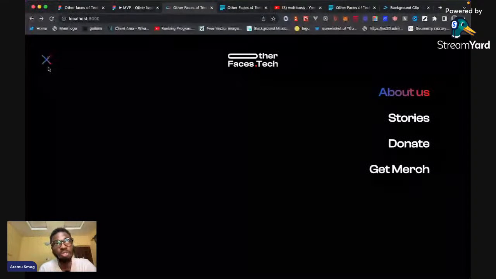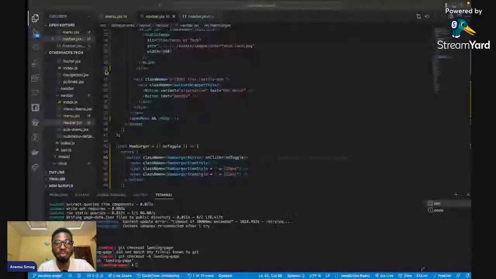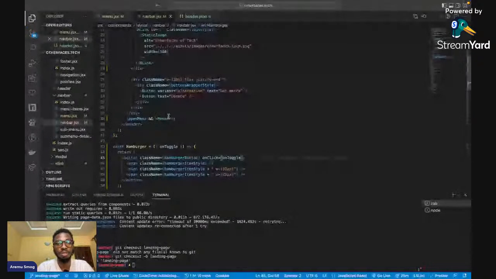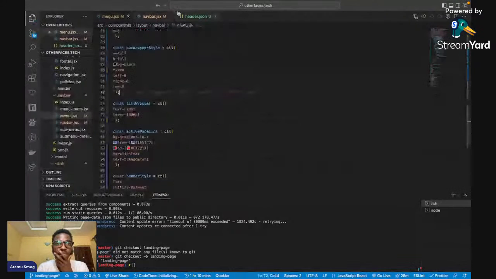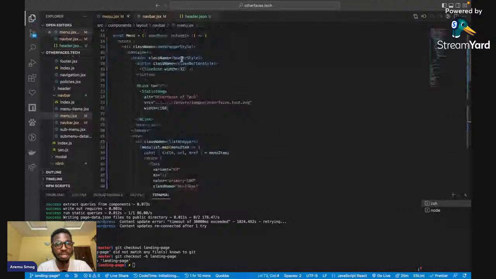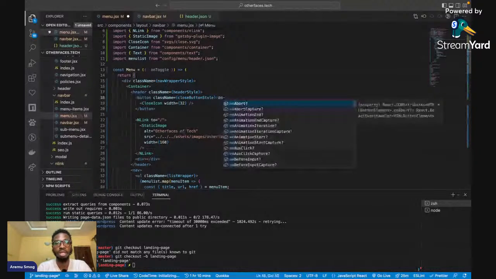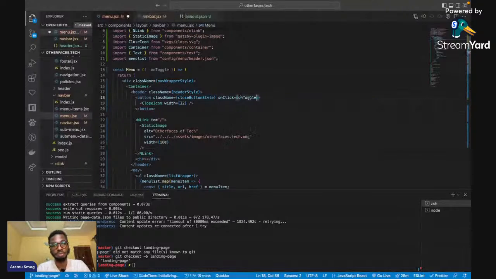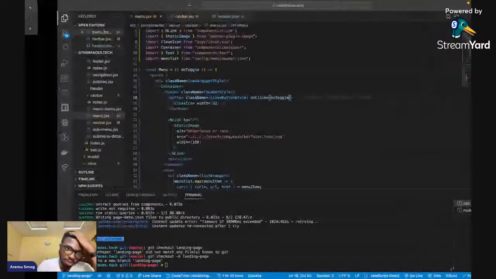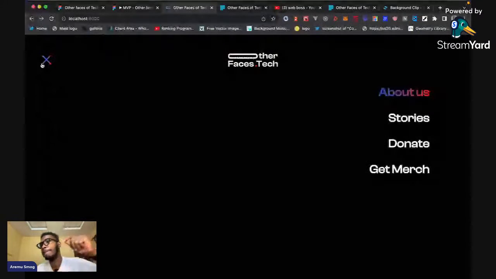So I'm just going to do basically the same thing. I'll say on toggle equals on toggle. Save it up, come back to the menu.js. I think you can guess what we are going to do here. We are going to catch on toggle. We've caught it here already. Then I'm going to do on click, on toggle. Save it off. And if I click on this now, as you have guessed, we should close it up.